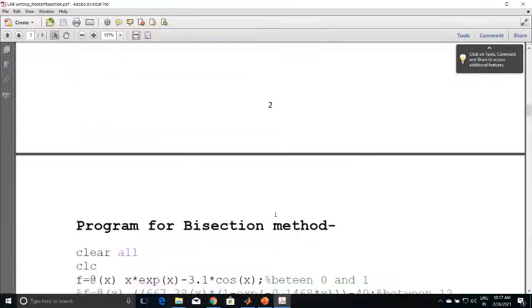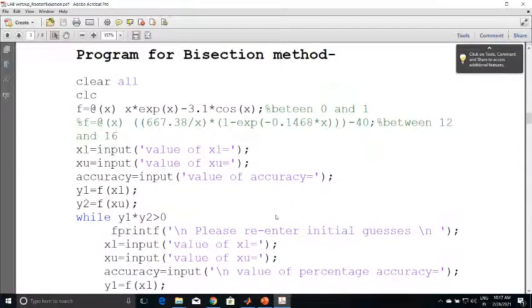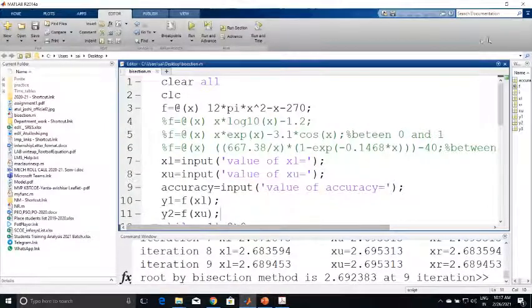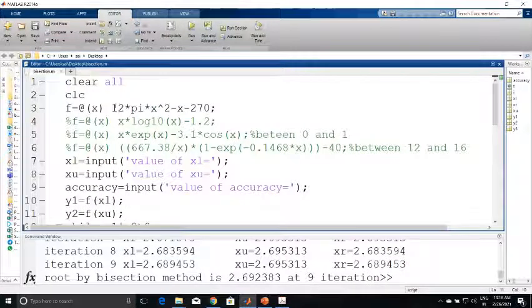So let us study this program. Same program file I copied here. What you find here is that I have made several functions. Some functions I converted into comments by putting a percentage sign just ahead of that function.